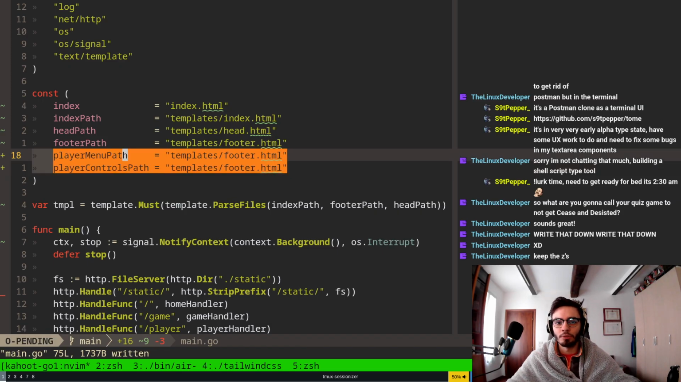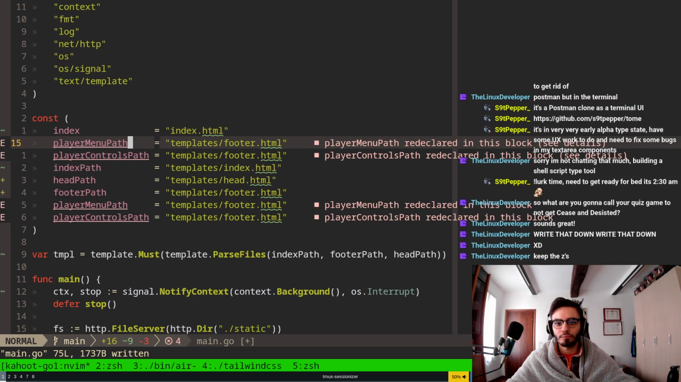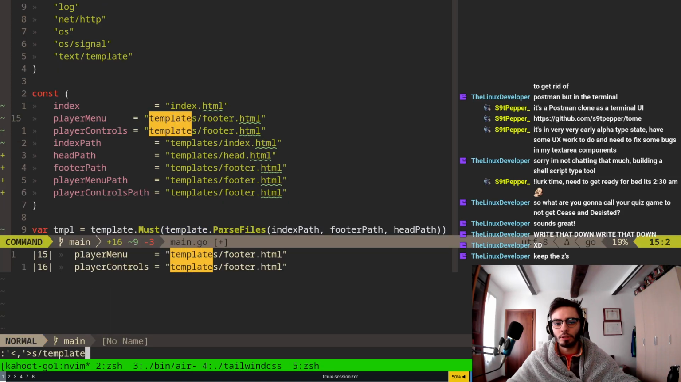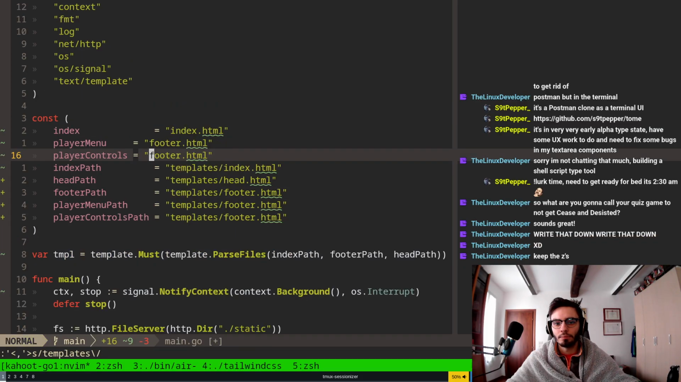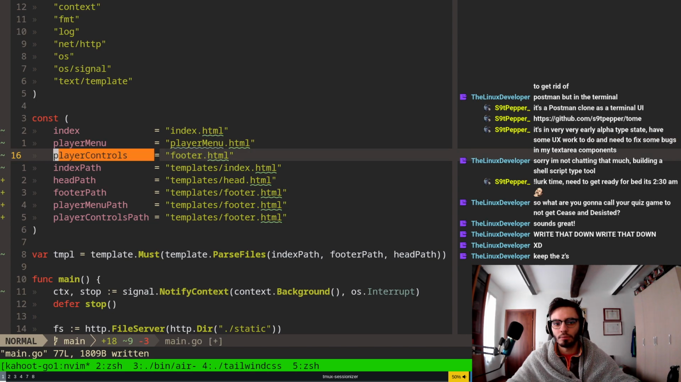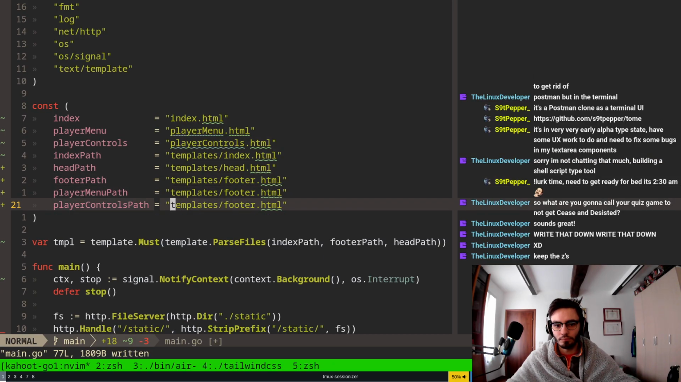Okay, that's good. Also, I believe I need these constants without the path. So we nuke the path, we nuke the templates. There he goes. It's already starting to get crowded. God damn it.